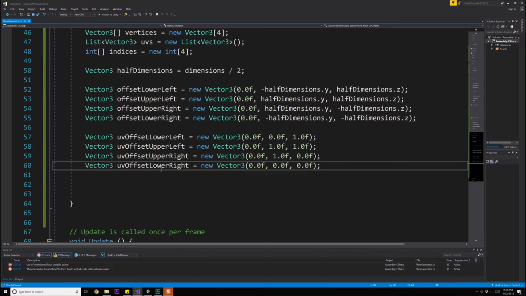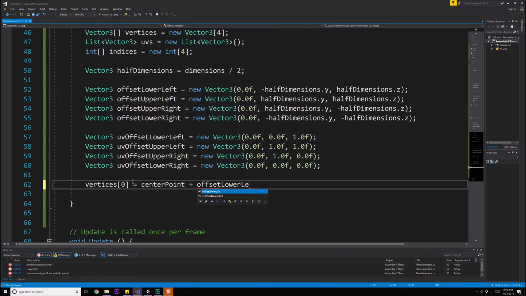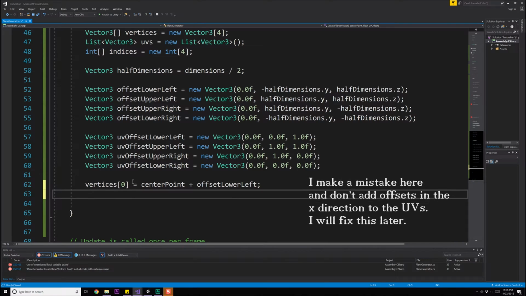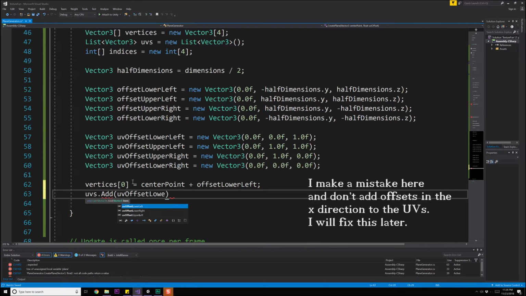Great. And now, for the hard part, we just need to take these points and assign them to our vertices, our UVs, and our indices. So let's do vertices, element 0, is going to be equal to the center point plus our offset lower left. Now we do that for our UVs with UVs.add, and let's do UV offset lower left.